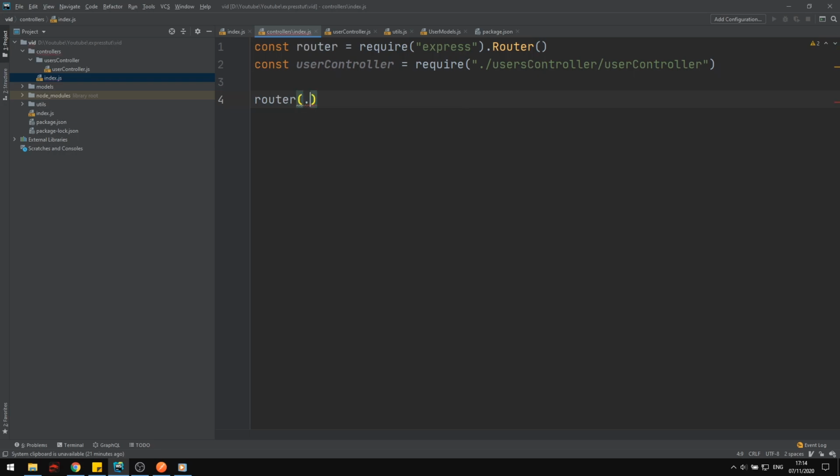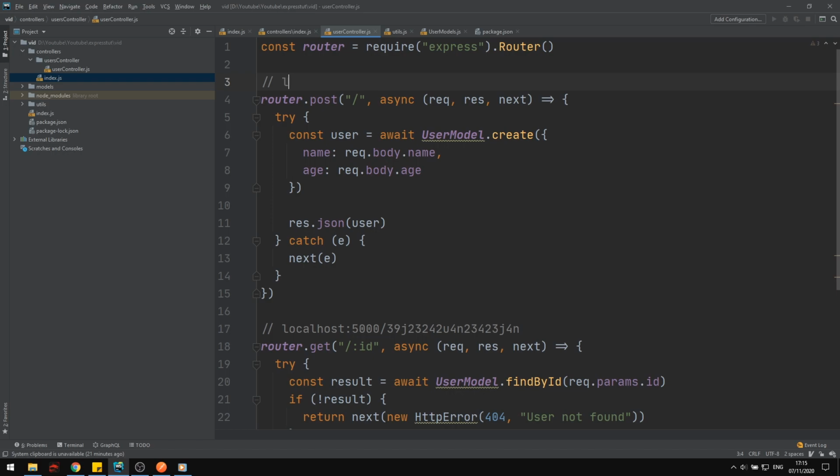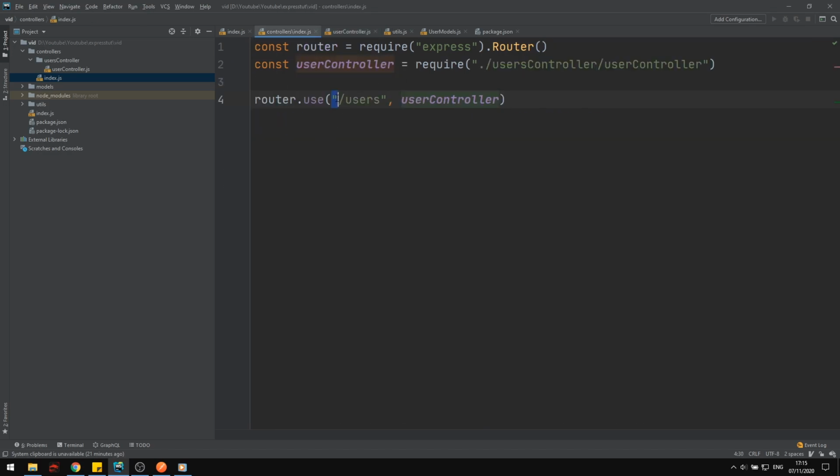Then what I can do is I can say router.use user controller. And then I can prepend a path to this. So I could say slash users. So all of the endpoints that start with slash users, we use this set of controller routes. And remember this one, we've said the base path and the base path with the ID. So these now change from localhost 5000 slash to localhost 5000 slash users slash. So we've prepended this users to all of the endpoints within user controller.